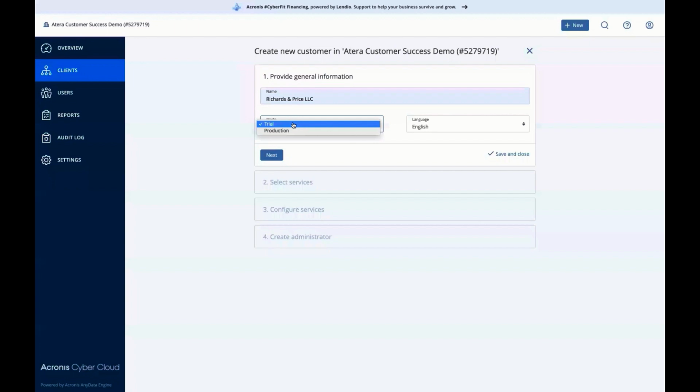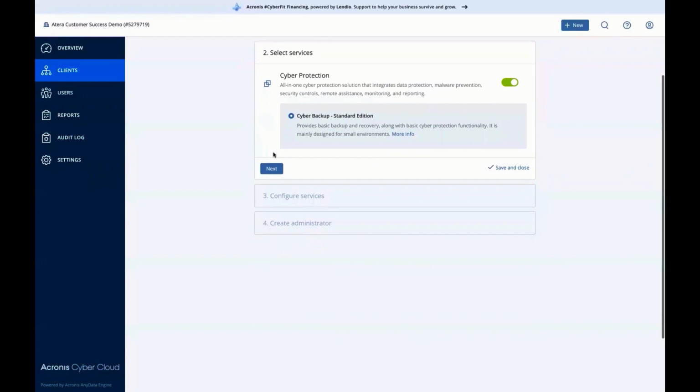Please note, if you change your client's mode into production prior to the 30-day mark, you will incur charges for any backups associated with the account. Click Next to continue. Here we can select our services. You'll notice that cyber protection is already enabled. Click Next to continue.